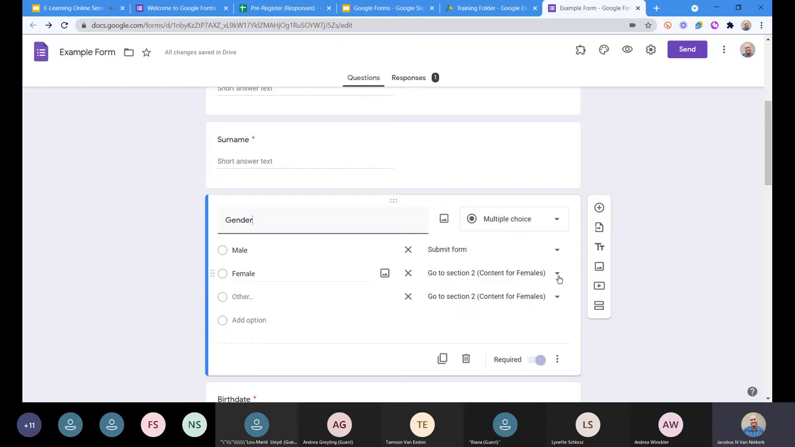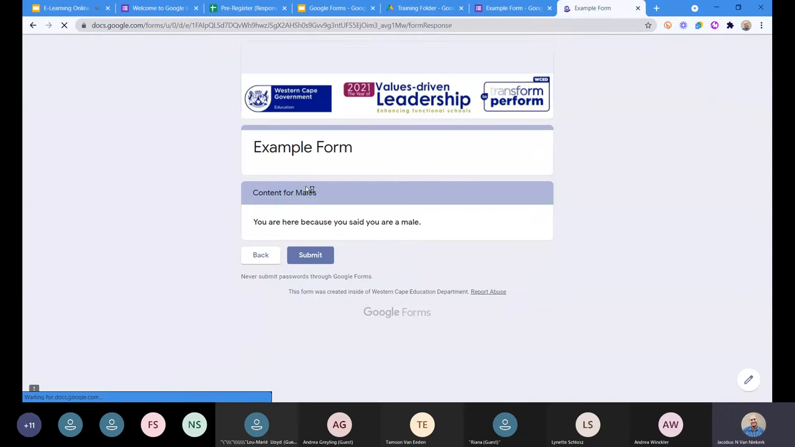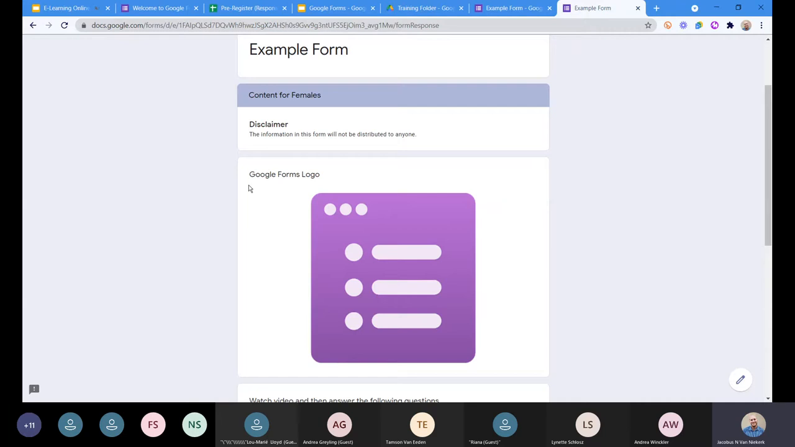I'm going to say preview. We'll get to this point. We're just going to say our name is again this and this. Now we're going to say male, select the birth date, and say next. And you'll see now I've gone here, content for males. You are here because you said you are a male. Because there are no questions, it's just going to ask me to submit. If we press back, we can say female, we're going to say next. And here we get to the content for females.